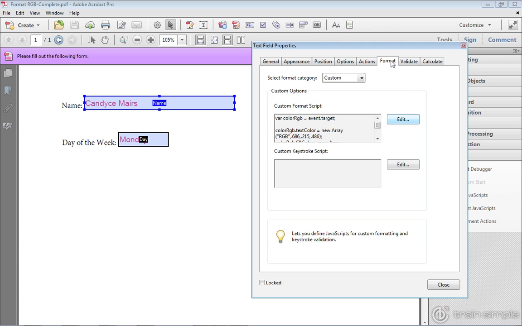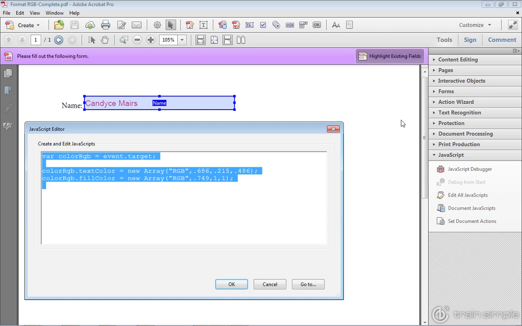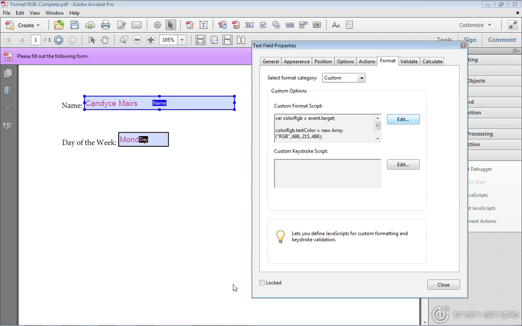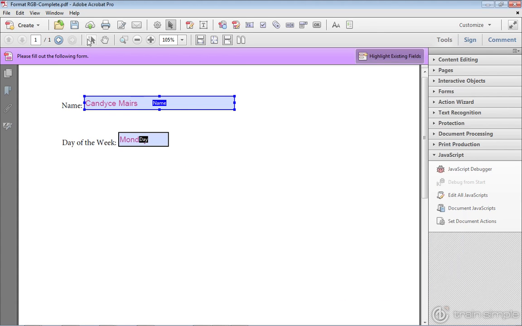So I'm going to go over to the format. I'm going to click the edit button and I'm going to remove this fill color. And I'll just cut that so that I can put it back in if I want to. Now I'll click OK, click close, and let me retest my form. So I completely removed the fill color within JavaScript. When I click within this form field, notice it's aqua, and I just removed that from JavaScript. So that doesn't really make sense.